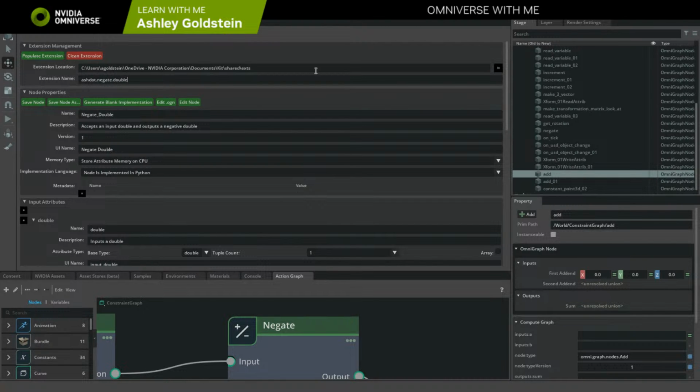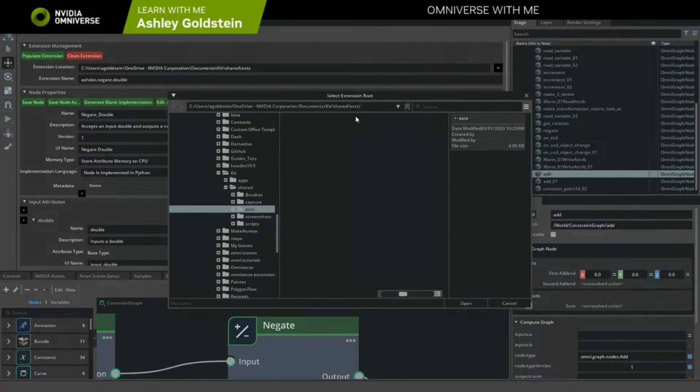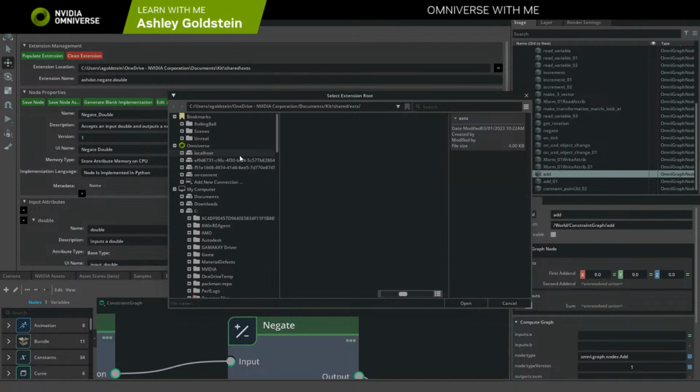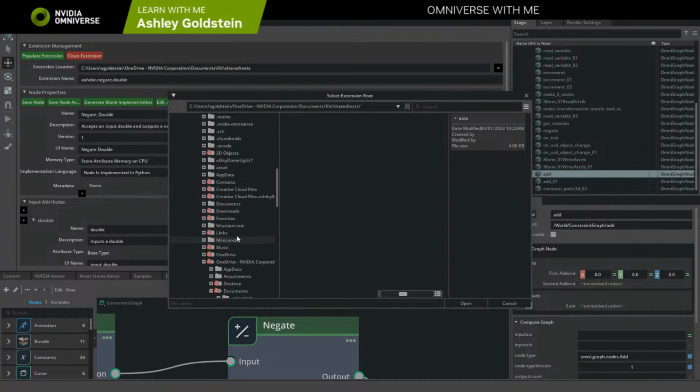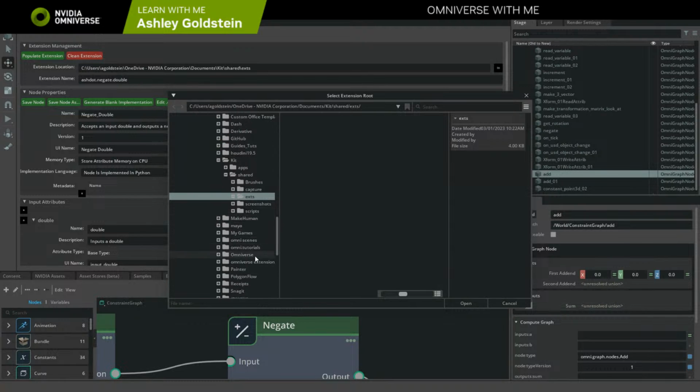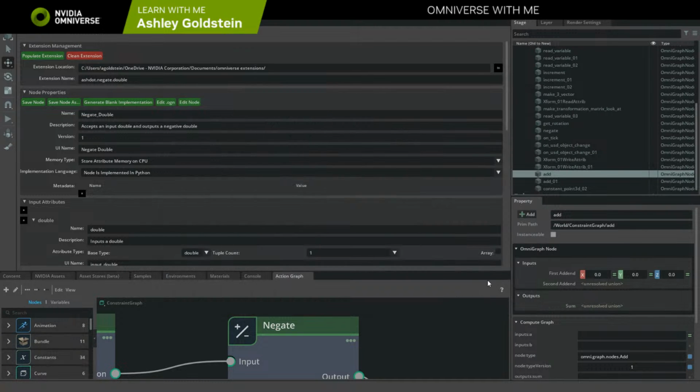You can pick an extension location. I save all of my extensions in an Omniverse extension folder. Where is it? It's super hard to find sometimes. It's in my documents. There we go. Omniverse extensions. So that's where I save all my stuff so I can find them much easier.